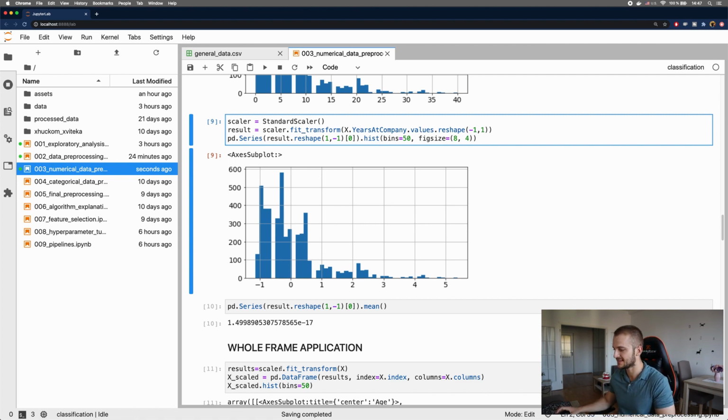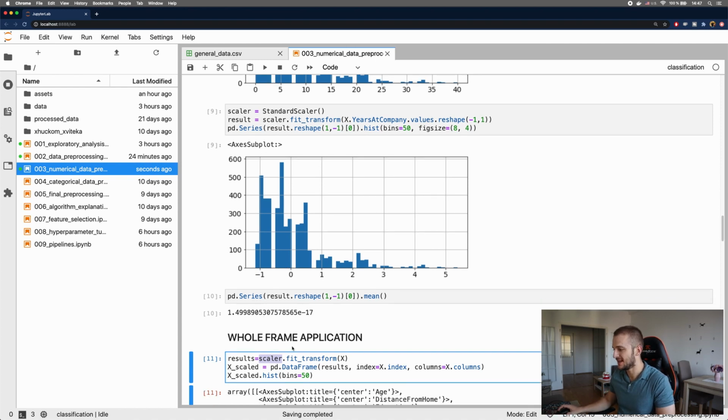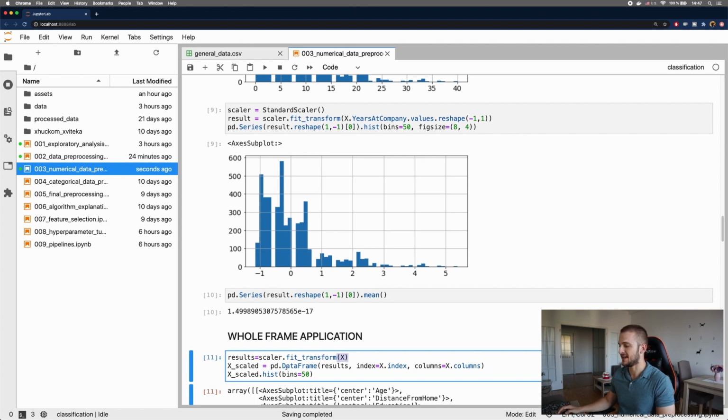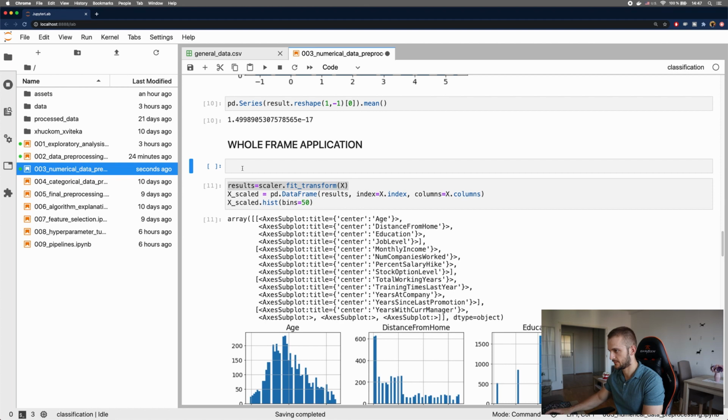So you create the scaler, the way we did it here. And then you run the fit transform upon the whole data frame. And this will end up creating a new data frame, right? So here I'm transforming the whole data frame, adding it into results, and, oh, sorry, let me just show you.